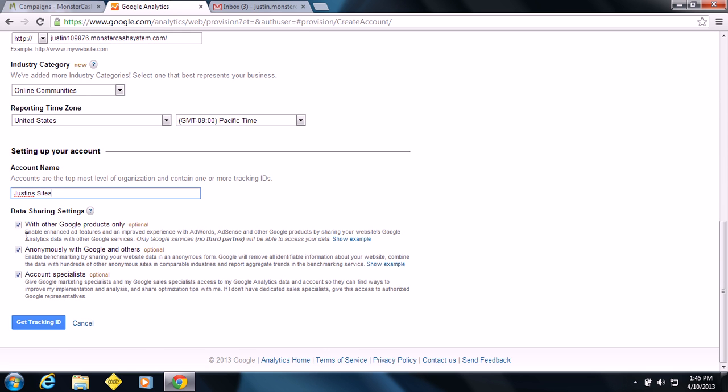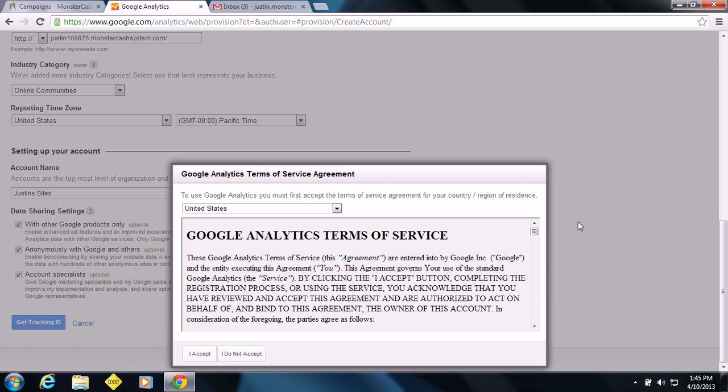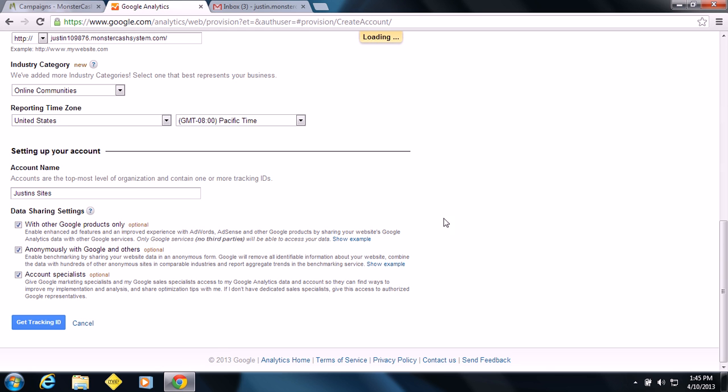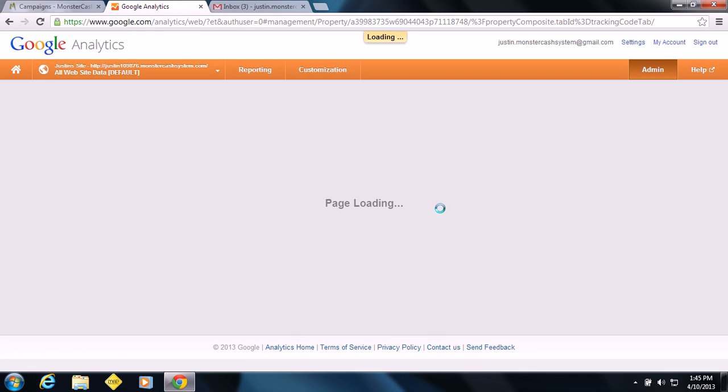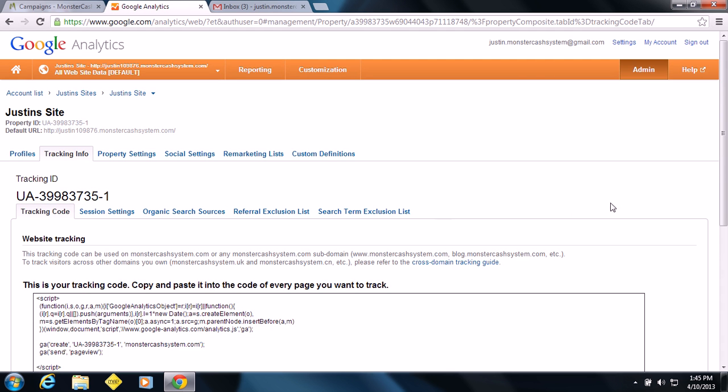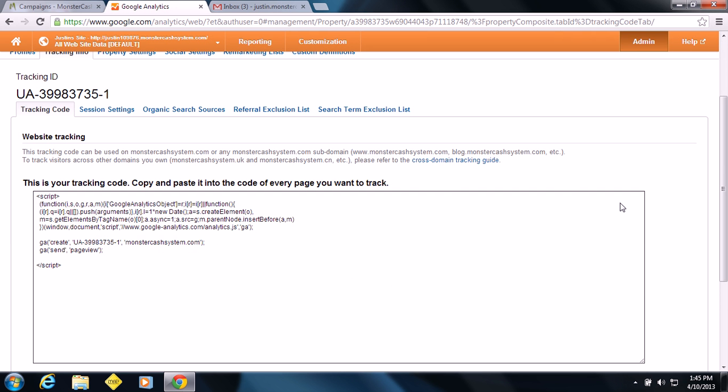And I usually leave these all checked because Google likes to kind of help you out with stuff. It's nice to get emails. And all you have to do is right down here, click Get Tracking ID. And then it pops up a box that says you have to accept the terms and conditions. So say I accept. And you just wait 1 second and you'll get your tracking ID. And there's the code that we need right here. This is your tracking code. Copy and paste the code into every page you want to track.